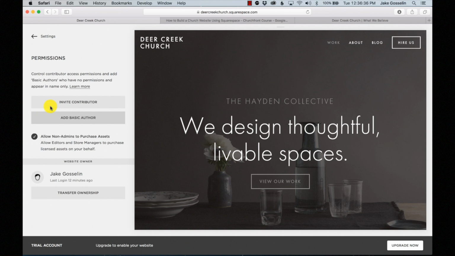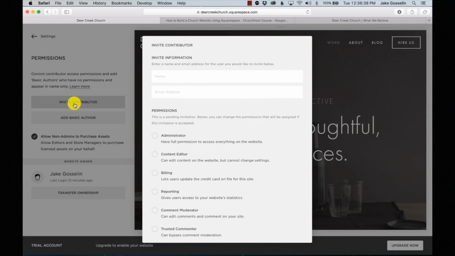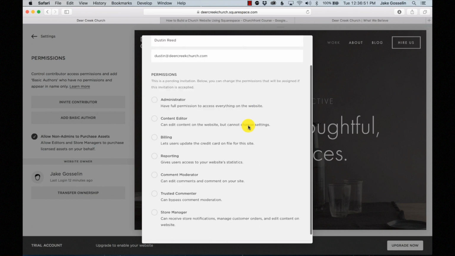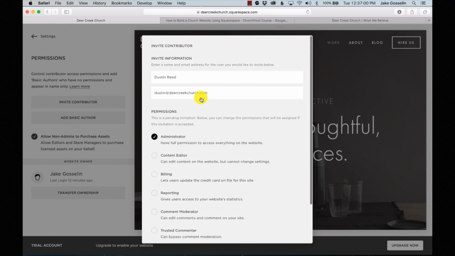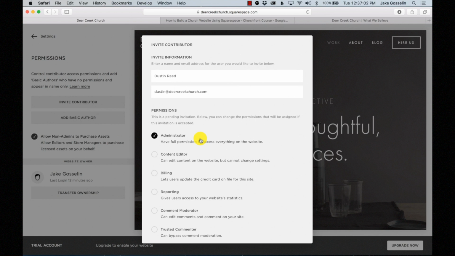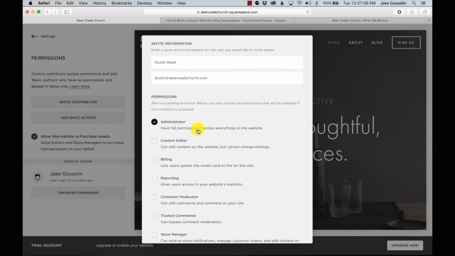So the way you do that, under Permissions, you go to Invite Contributor, and then you put the name of the contributor, and then their email address. And then you can select which level of permissions you would like them to have. So for this contributor, Dustin, since he works at the church and I'm working alongside him to build this website, I'll give him full permission to everything on the website.